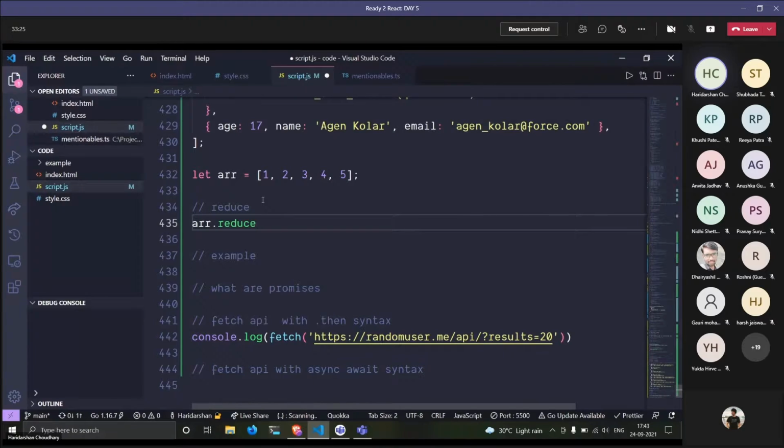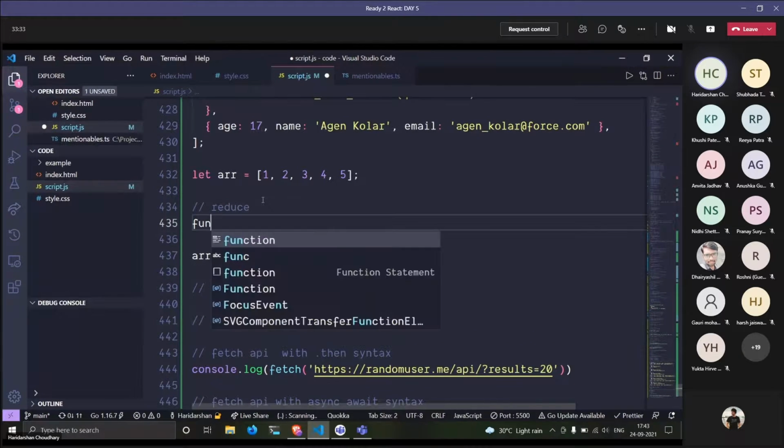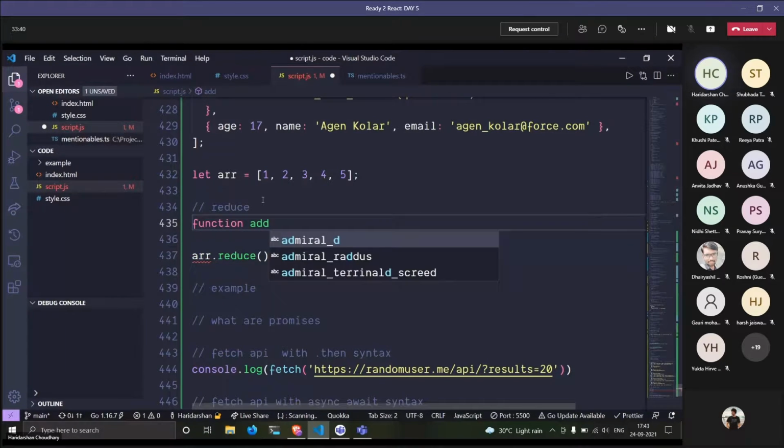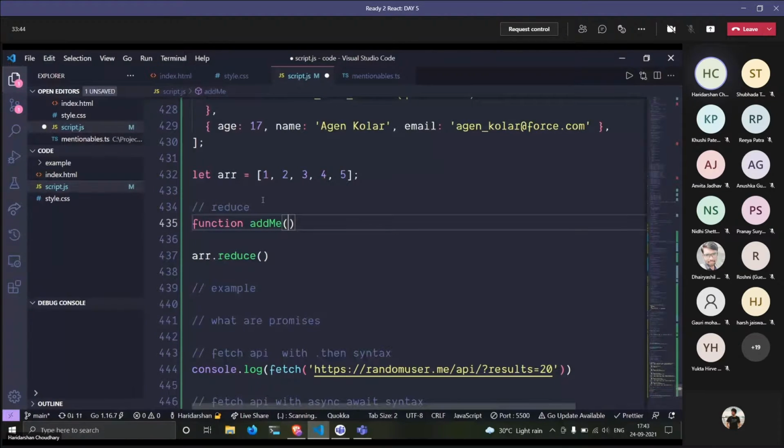So we have array.reduce, and as you know, this is a higher order function. This would take a parameter, which is another function, and for that we'll have to create that function. So let's call that function add me or something. Okay, so that's going to take two parameters. One is the previous value, one is the current value.